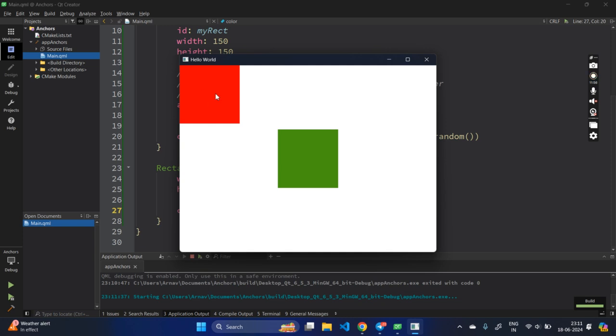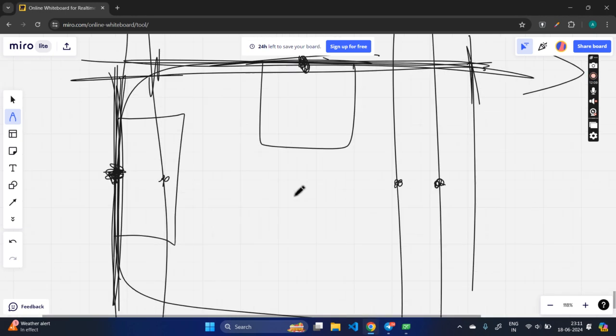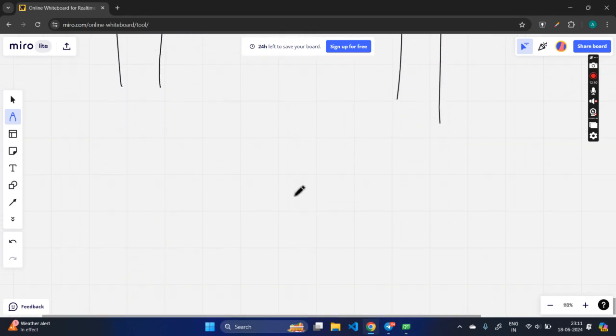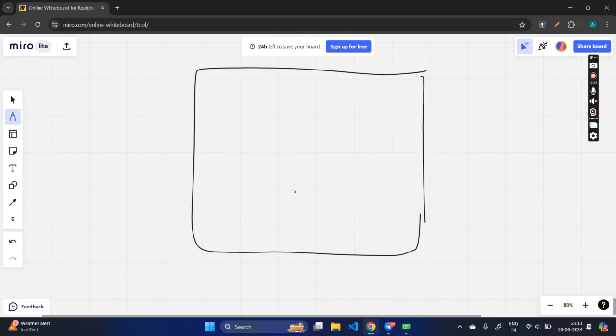I want this rectangle to be below this rectangle. So how can I achieve that? Let's think for a bit. I have to use anchors. Now let's draw it on the whiteboard. Let's say this is our window, this is our center rectangle.